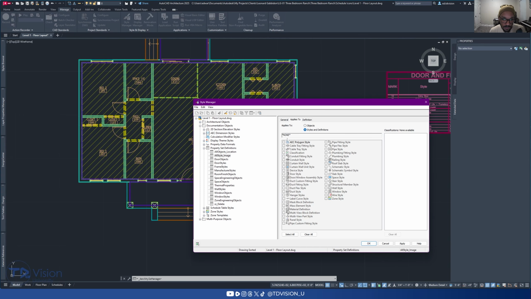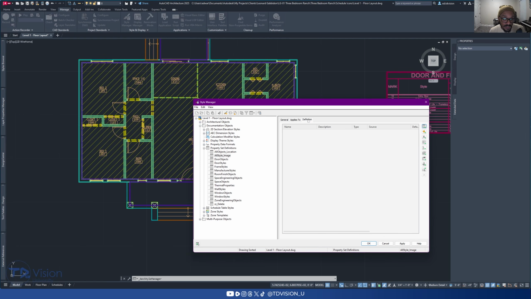So I'm going to pick all of them. And if you don't want to do all, you could just pick the door and window that you want to apply this to. For example, you could just say clear all, door style, door window assembly, and then we'd pick window, because those are really the three things that we're applying this to. But if I want to use this in the future on other elements or objects within my drawing, then I would want to say select all, and then I'd go over to definition.